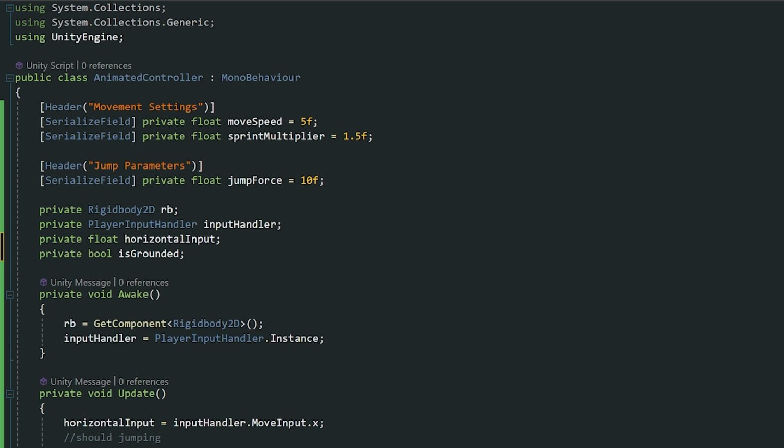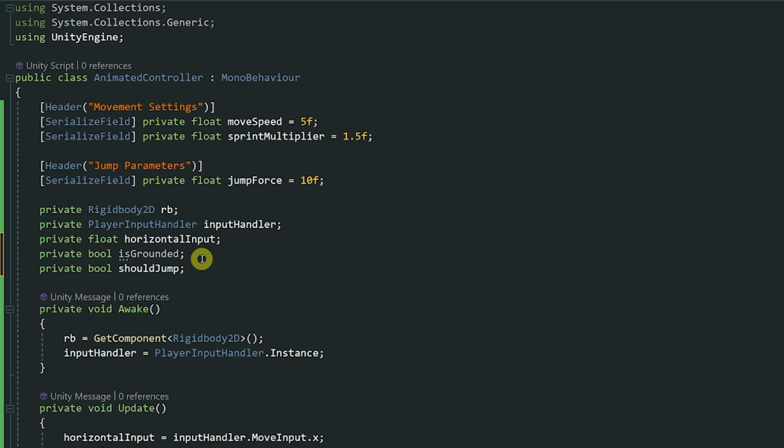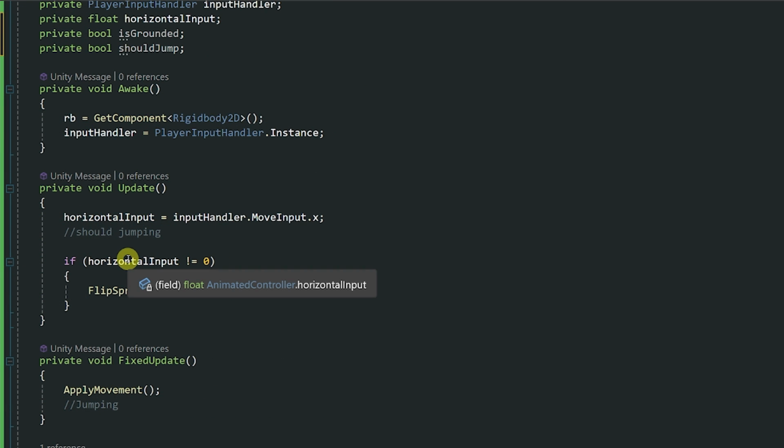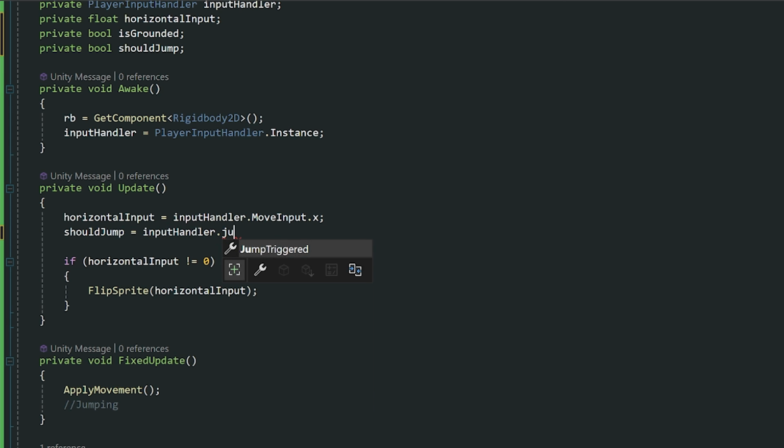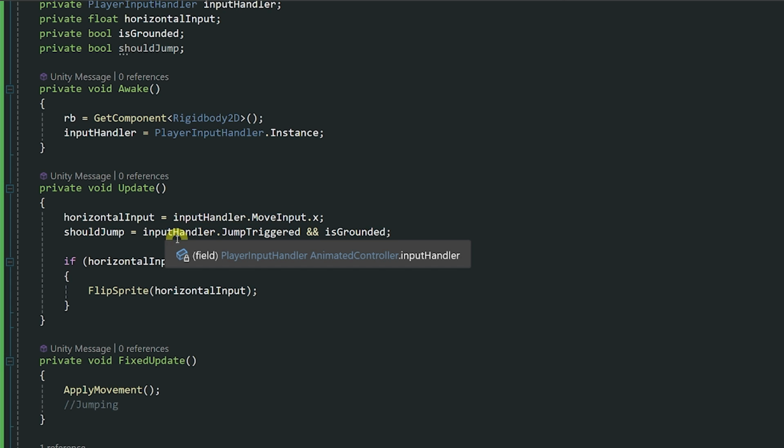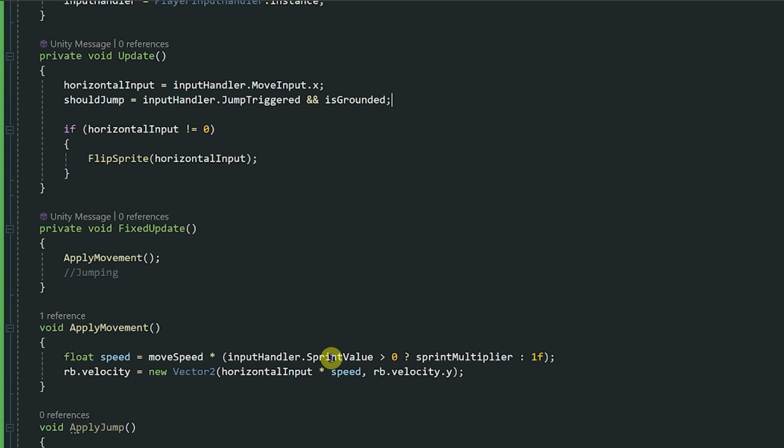I'm just going to add is grounded, and I'm going to create another called should jump. So if we go back to where we were before to check for jumping, to detect the input, we'll say that should jump is equal to input handler dot jump triggered and is grounded. For the horizontal input, we're just looking for the move input X, and for jumping, if the button's triggered, then we'll do it. And of course, for the sprinting, we look for it and times it by the move speed.